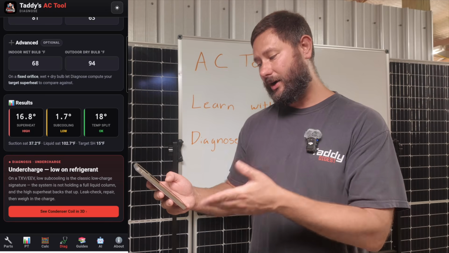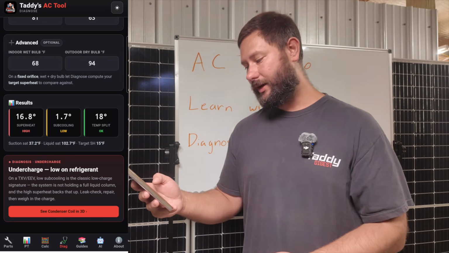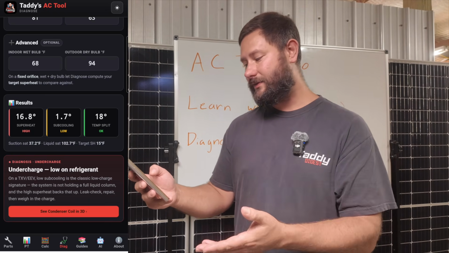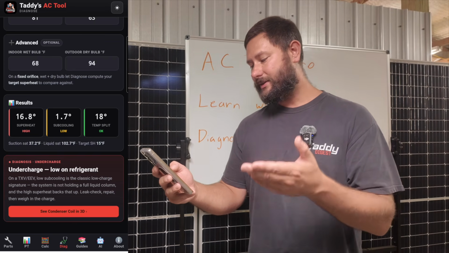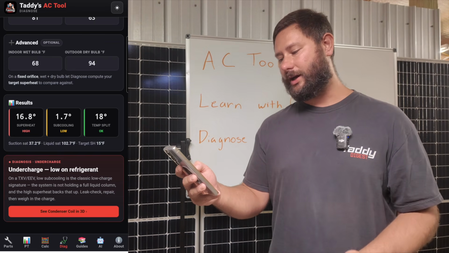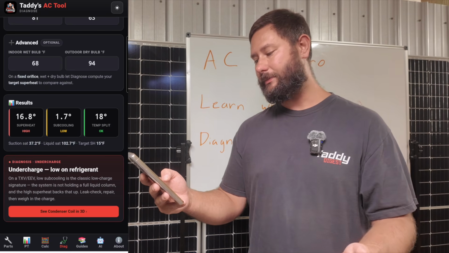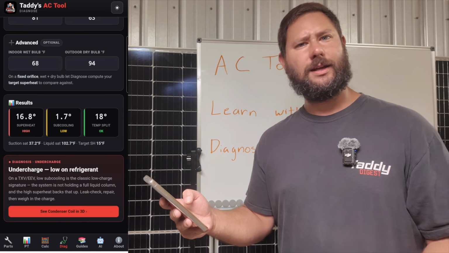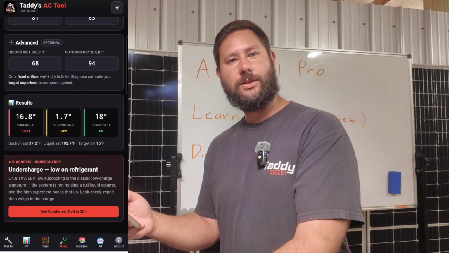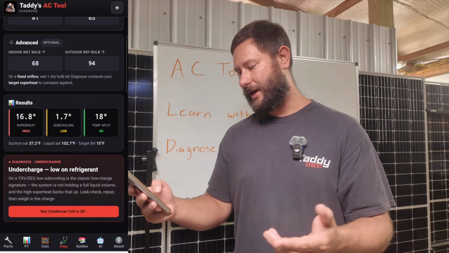So it tells you right there, undercharge, low on refrigerant, and then it says on a TXV EEV, low subcooling is the classic low charge signature. The system is not holding a full liquid column, and the high superheat backs that up. Leak check, repair, and then weigh in the charge. It doesn't say just charge it up. It says leak check, so that's nice as well.